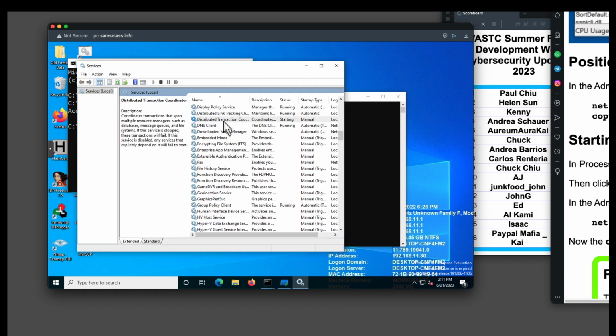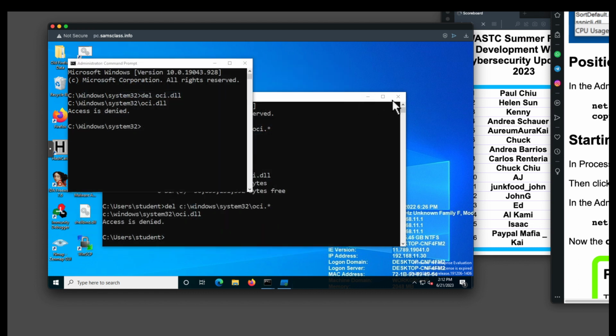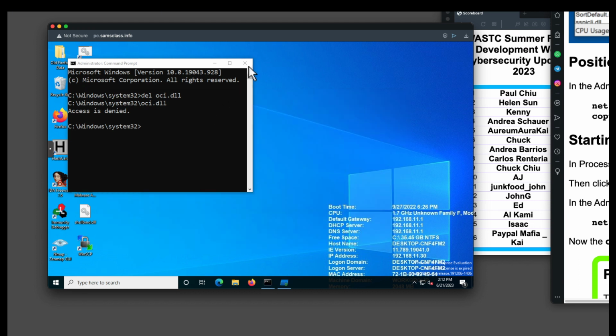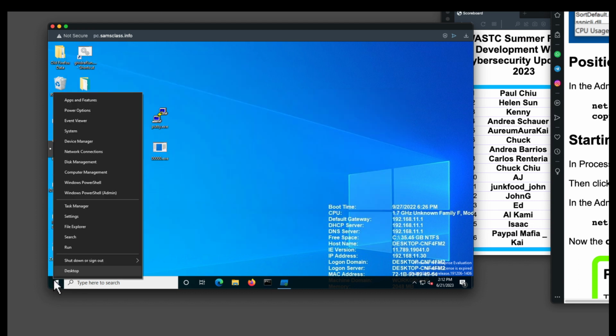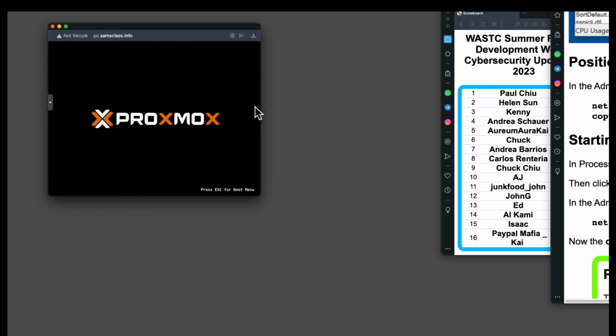Let's get the distributed transaction coordinator, and I need to stop it. All tasks. All right, I seem to have made a mess. Okay, I think I'm going to have to restart my machine is the way I'm going to have to do this to get rid of that malicious file. Let's try that. And this, by the way, is another reason why you do all these things in a virtual machine you can throw away, because messing with the operating system and the files at this level, you can easily trash your machine.